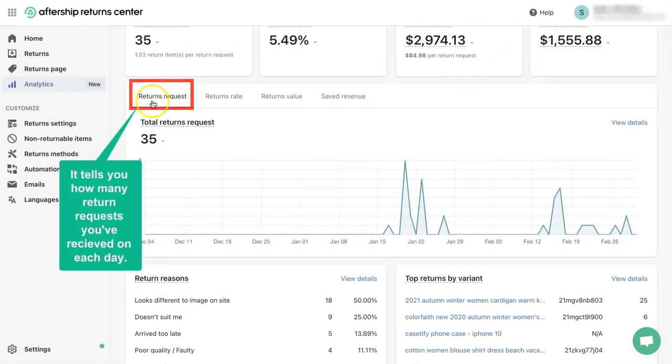Next up, we've got the returns request. So this tells you how many return requests you've received on each day. So we have a graph below that shows us the number of returns in 90 days, which is 35, and also when we had those returns. So we've got details of that there.